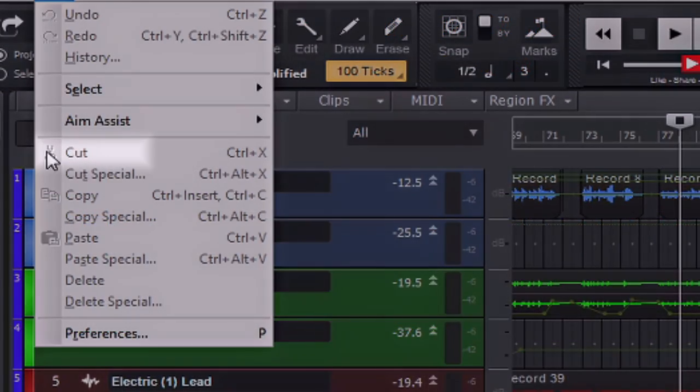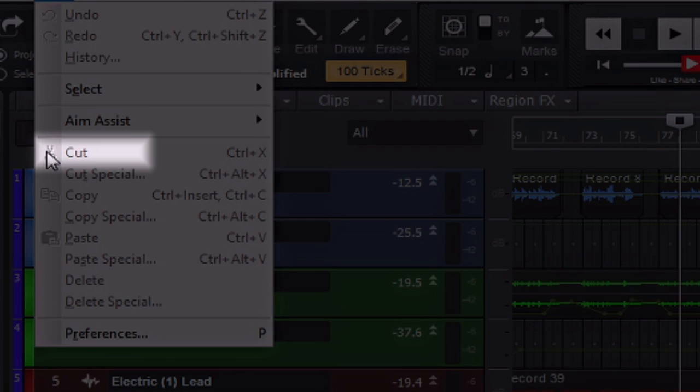The first option in the next section is the Cut command, which lets you remove from the project and put onto the clipboard any selected objects. If you want to specify what to cut, use the Edit Cut Special command instead to open the Cut dialog box. You can paste the contents of the clipboard elsewhere.